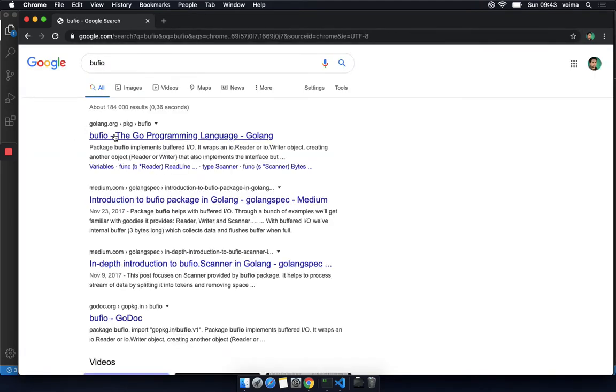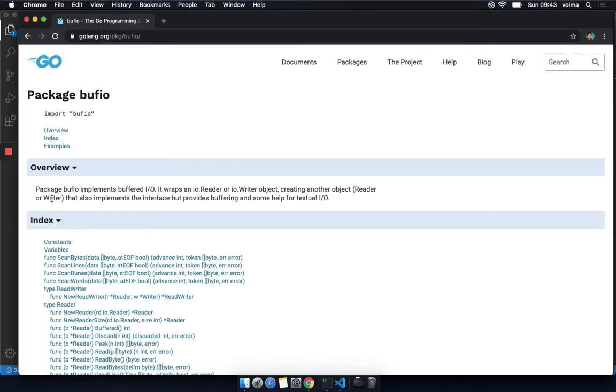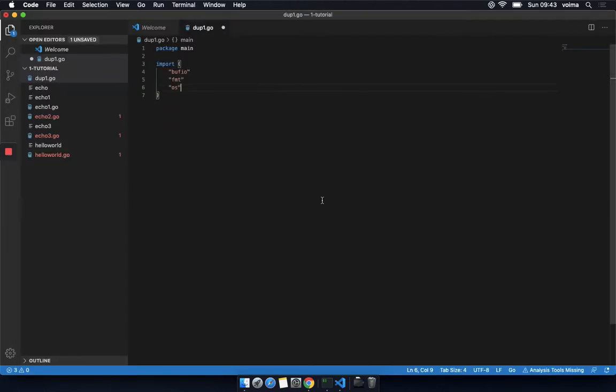Let's go to the documentation just to make sure. Package bufio implements buffered input-output. It wraps an io.Reader or io.Writer object, creating another object, Reader or Writer, that also implements the interface but provides buffering and some help for textual input-output.